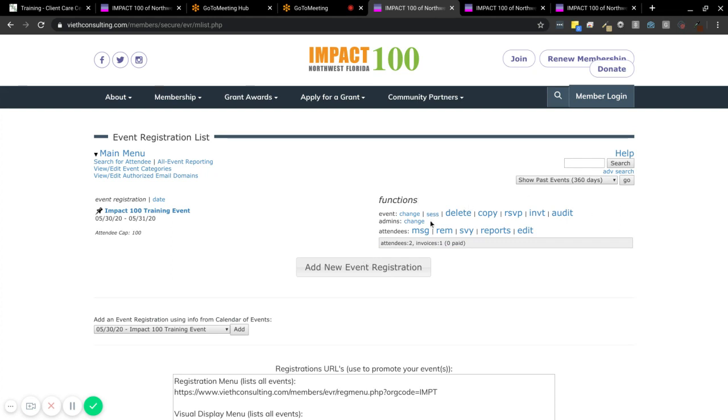Over here on the right are all of our event options that we as administrators can use. Obviously, the first option allows us to go in there and change the event. The delete field lets us delete the event entirely. You can also copy events. So if you have an event that is recurring, you can just copy it, save yourself some trouble.